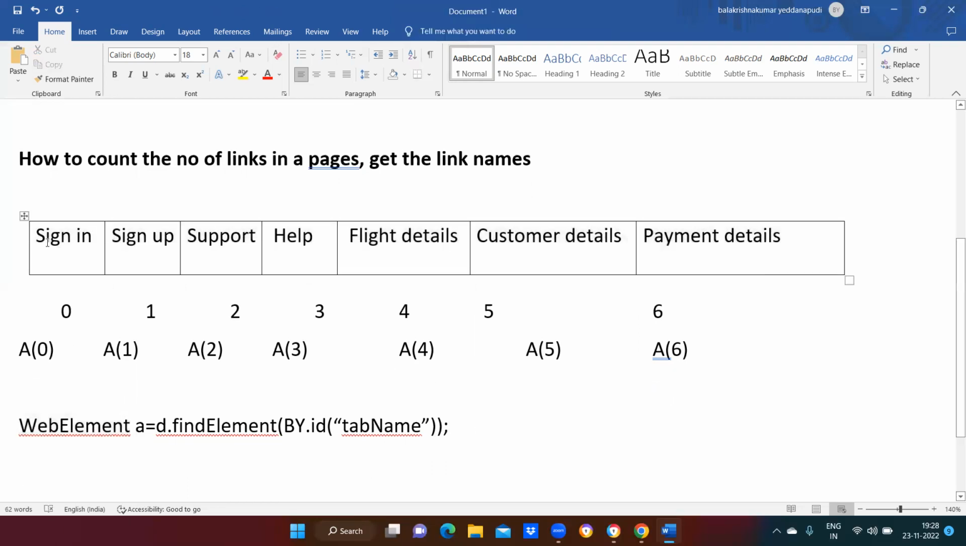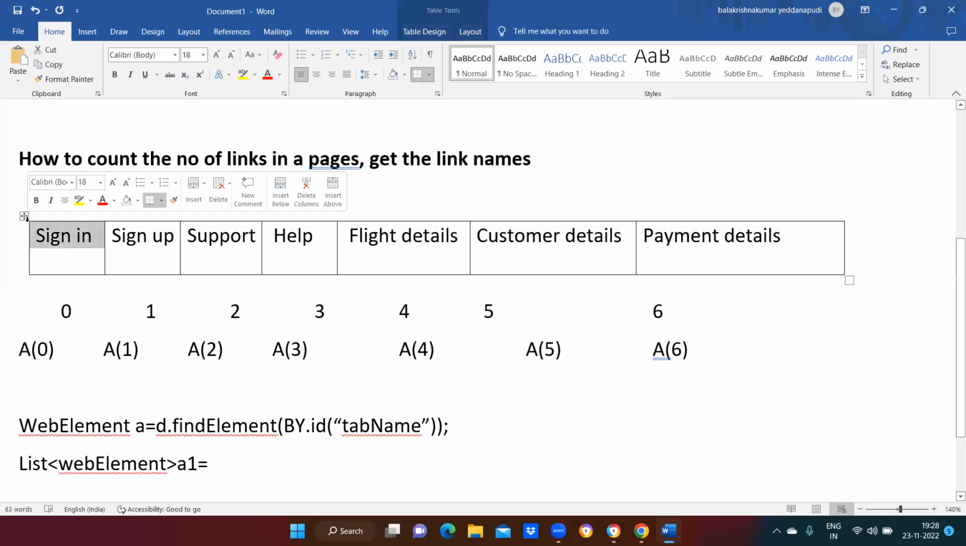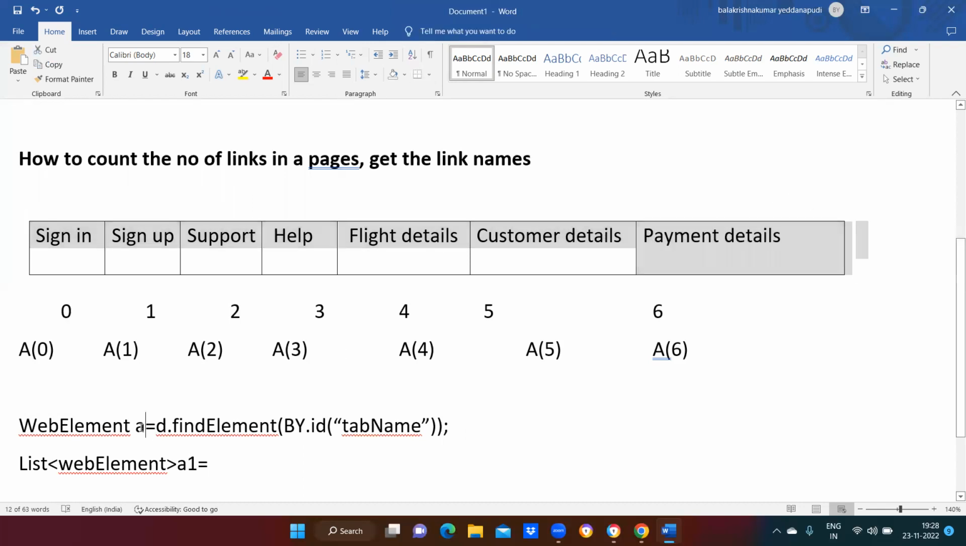Now I want to get the list of elements, whatever elements are present in that. So for that, we write a list. You can write List<WebElement> a1 equal to... what will we write, d dot or a dot? We have considered this entire tab with the name a, okay? Now we need the elements in it, so a.findElements, not d.findElements. A.findElements.